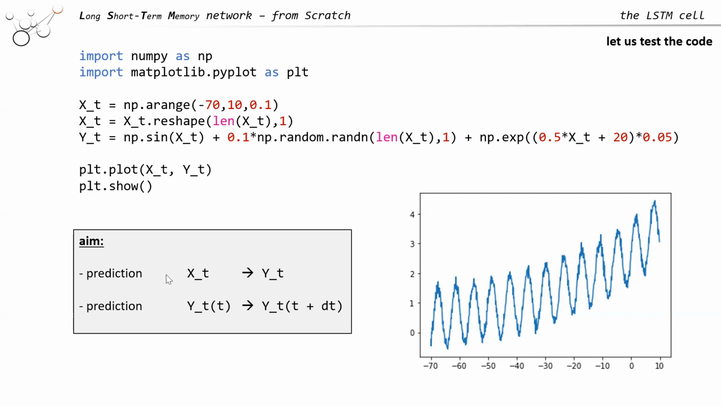So we want to, first of all, try the prediction from X_t to Y_t. But again, we want to know what Y_t is in the future. So therefore, we also want to try the other way of doing that. So we're starting with Y_t as our X_t, but the training target is Y_t in the future, and then we hopefully can make some predictions in the future.